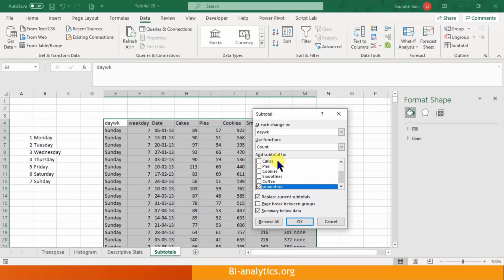So now when you click on subtotals, you have to select various options. What I do is I select, as the day of the week changes, I need to do an average. I want to calculate the average based on the subtotals. Fine. Now add subtotals to.